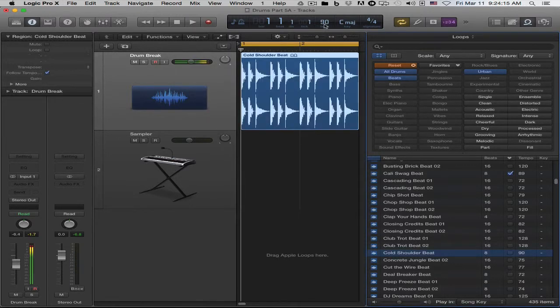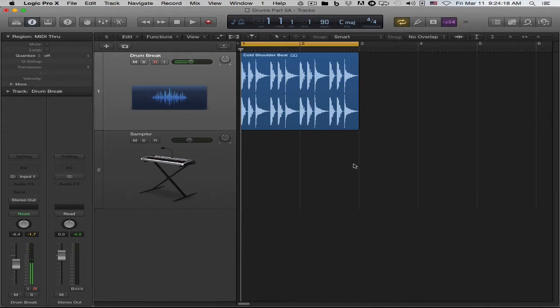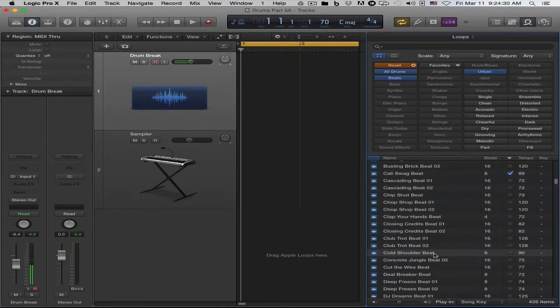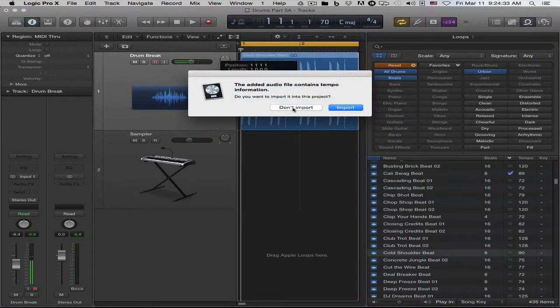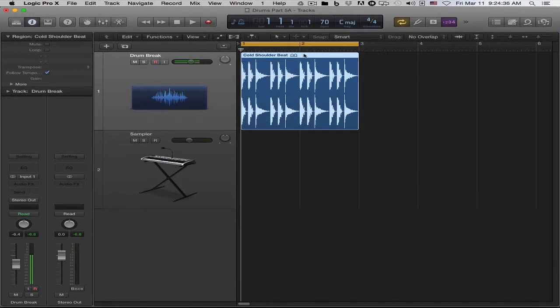So I'm gonna say import. I'm gonna hide the window, and that's it. If I undo that and then put it again and say do not import, you see it already stays at the 2 bars because it's an Apple loop. So it's kind of doing similar to what we did with flex time, right? It already is going to stretch to whatever the tempo is in the project. Well, obviously it's going to sound slower. So that's pretty much it.